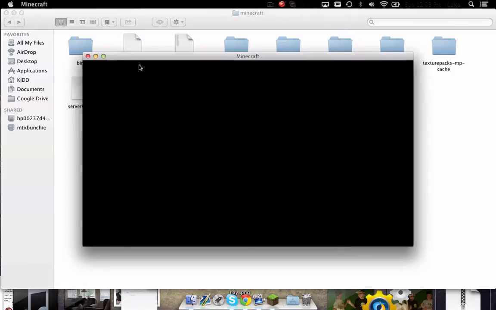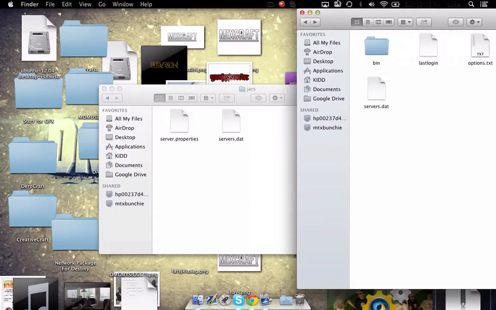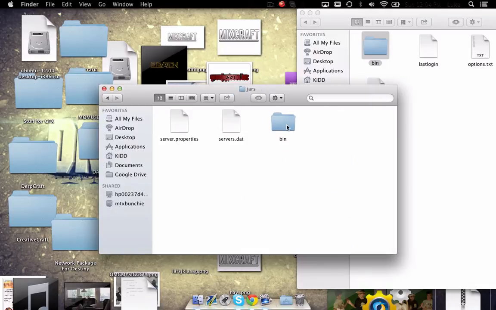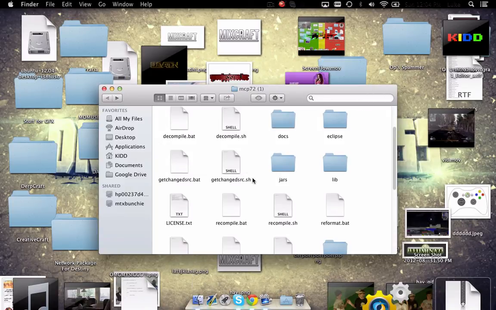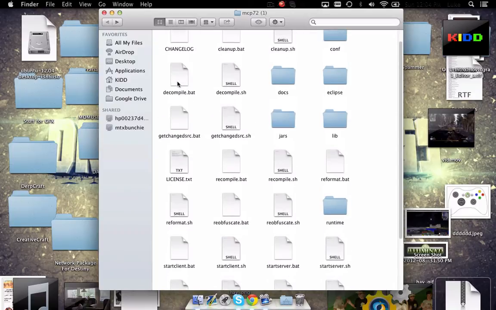Almost there. Okay, so once you have a clean Minecraft.jar, you're going to grab your bin and drag it into the jars. So copy and paste. So now in the jars in your MCP folder, you've got the bin with all your Minecraft stuff. Now let me explain how to do this on Windows. On Windows, you press decompile.bat and then it should just open and start working. On Mac, it's a little bit more confusing.